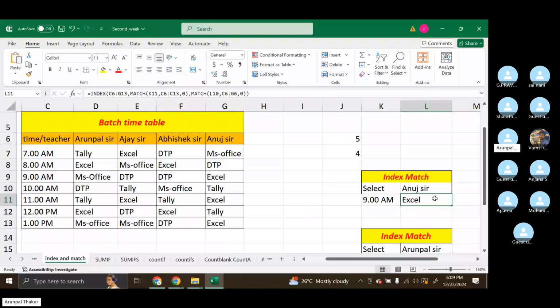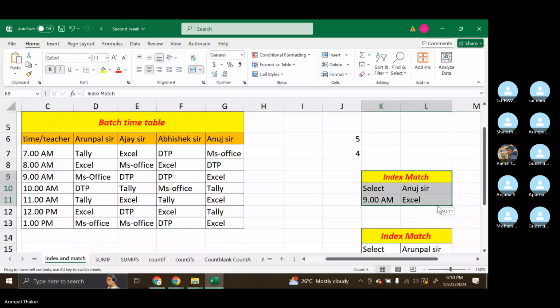While doing index match, let us see what match is doing first. I want you all to make this table. I will show how to make it, then everyone has to make it. While I am doing it, you don't have to do it simultaneously because you will miss some points. First, we are selecting these two boxes.